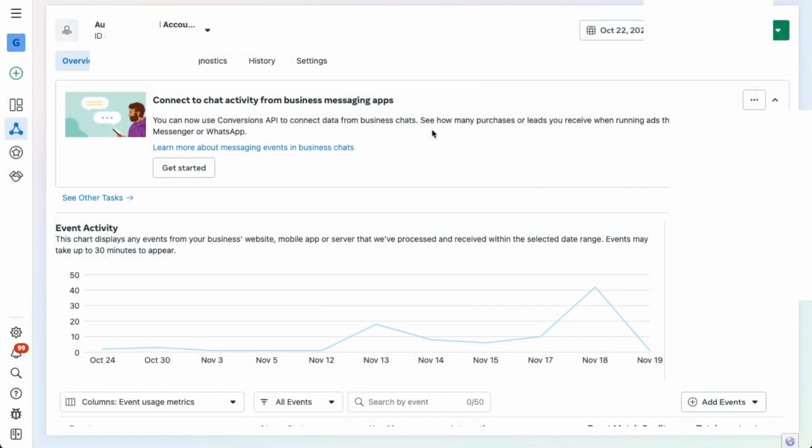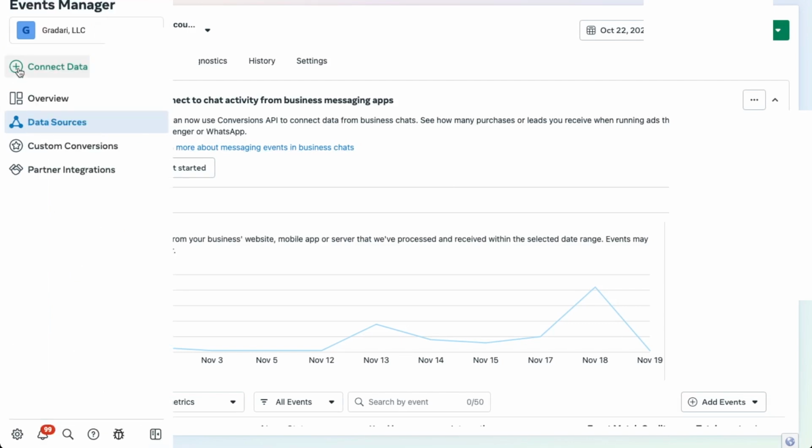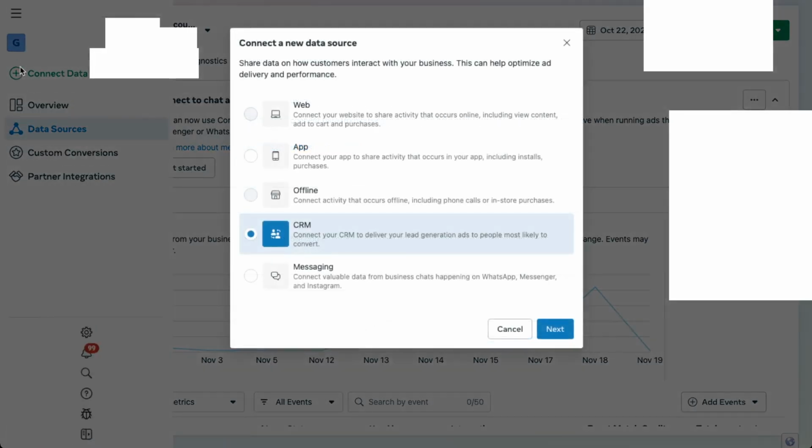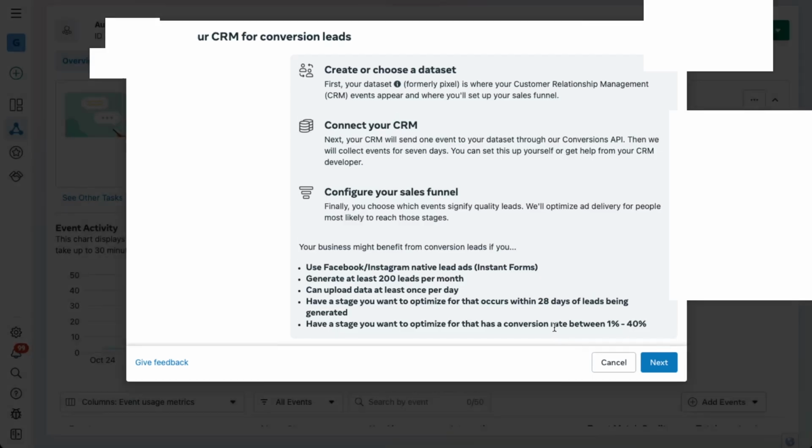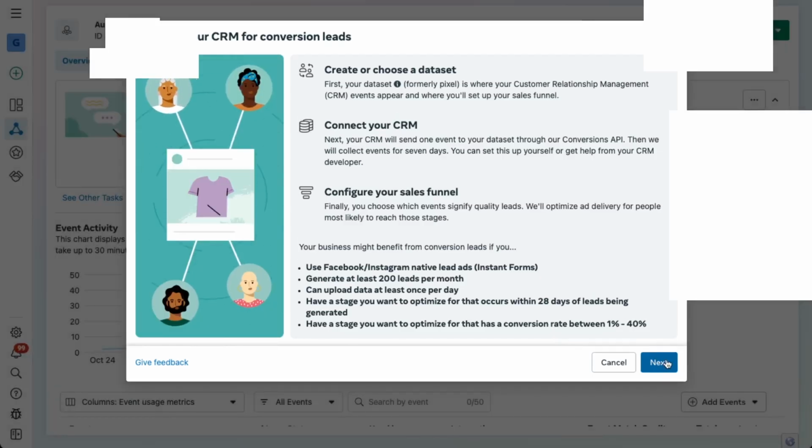So in the back end of Facebook here, I have a few things blocked off for data privacy concerns. The first thing that you'll want to do is make sure that you have a CRM event set up, a CRM pixel set up. On the left-hand side here, you want to come over and connect data sources. In here, you want to connect a CRM data source, hit next. You'll go through this process.